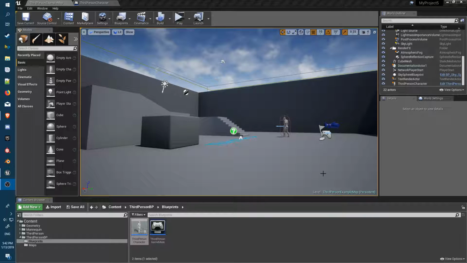Hi, this is just a quick demo on how to destroy the object underneath your mouse cursor. Okay, first off, we'll just create an object to destroy.